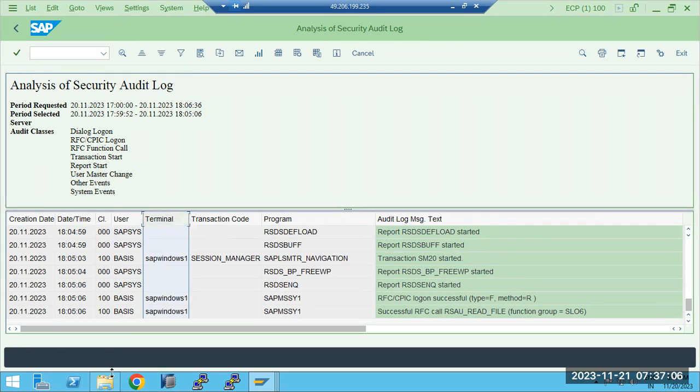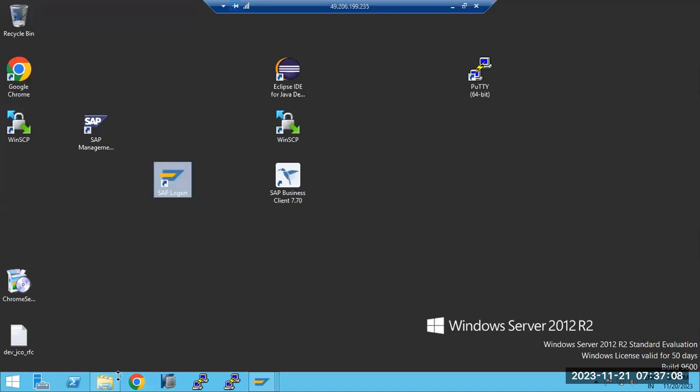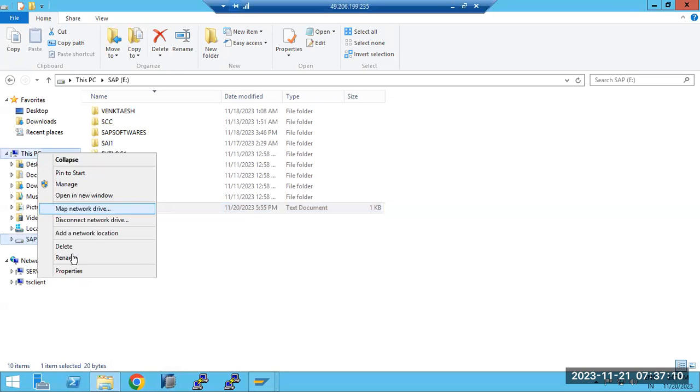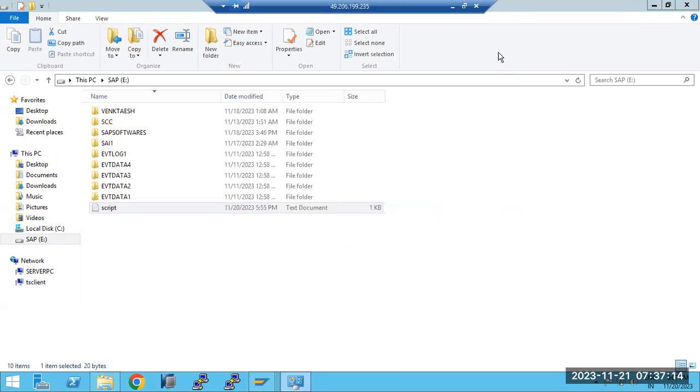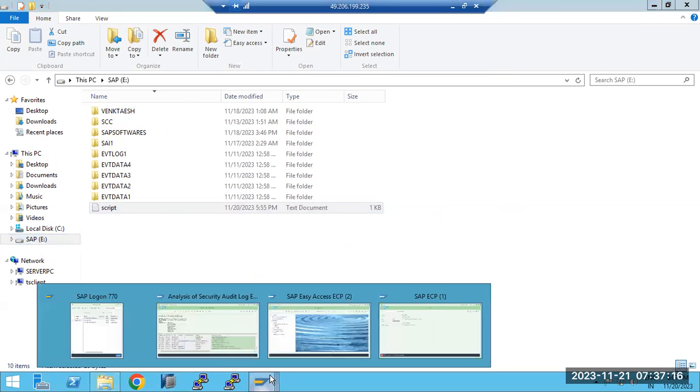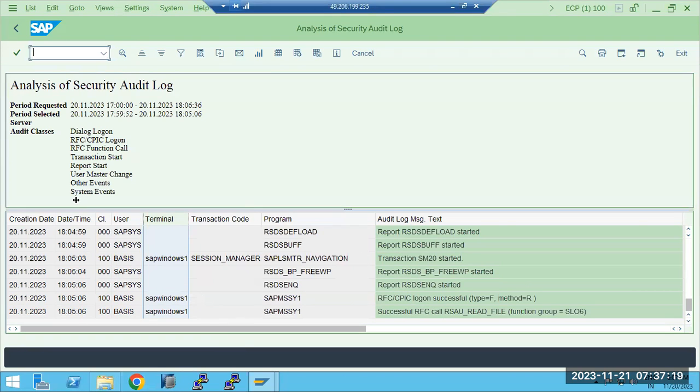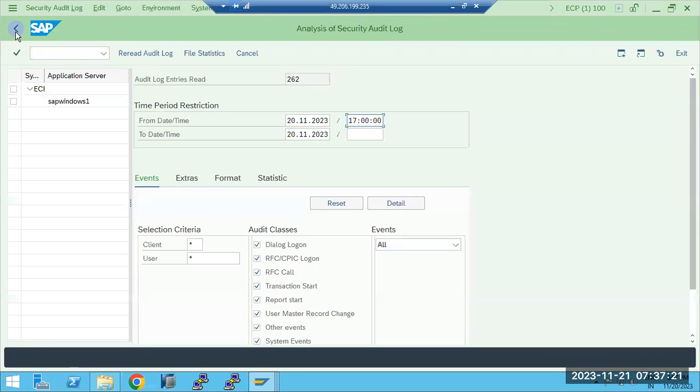Terminal means how the user is connected here. This terminal address, this terminal IP, it will be connected here. Suppose we are all logging in with SAP Windows 1 IP, right? So the terminal details are recorded here. This is the audit log. So SM20, SM21, those are the things here.